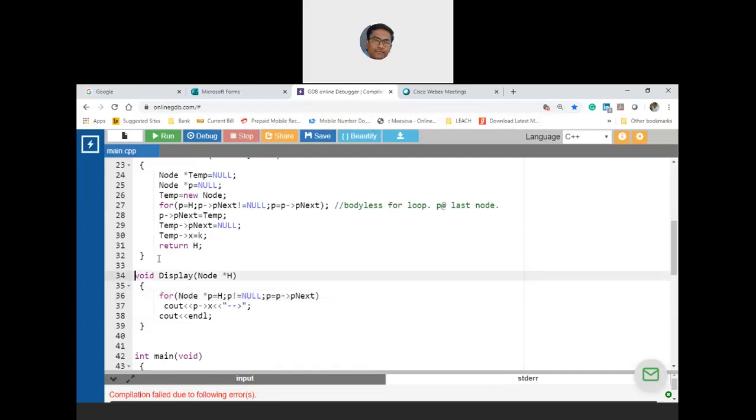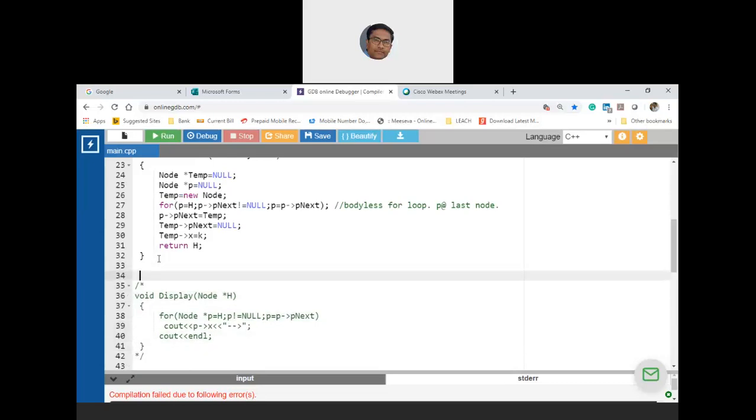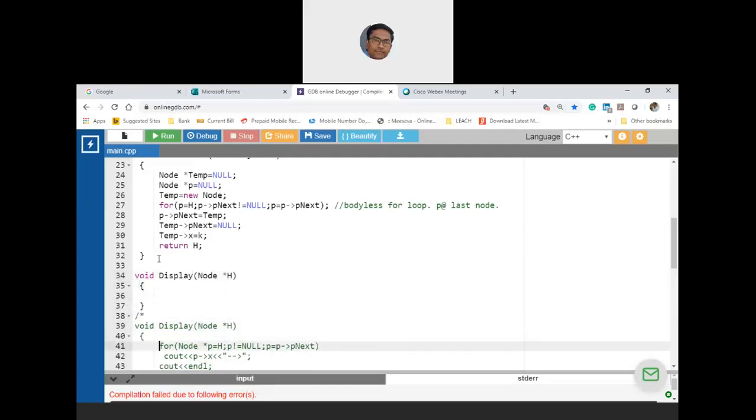Now what I want is I will comment out this portion, starting from there till here. I want you to write the same function, which is void display of node star h. Display this using recursion. Can somebody tell what is the logic?